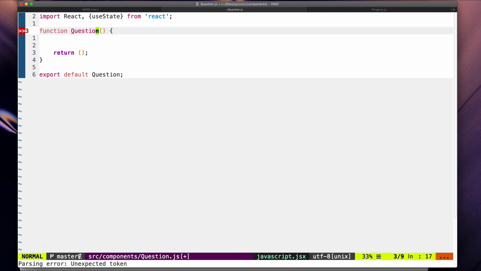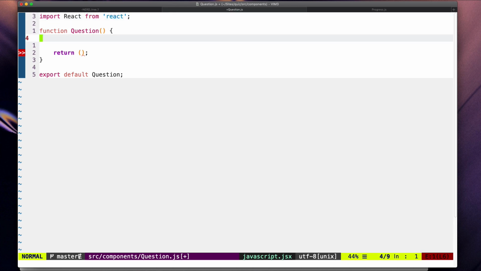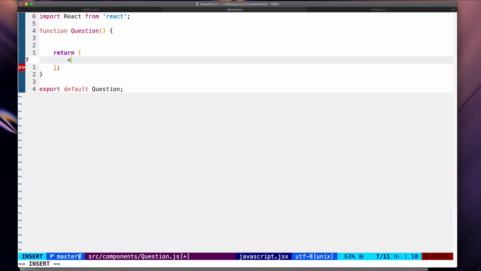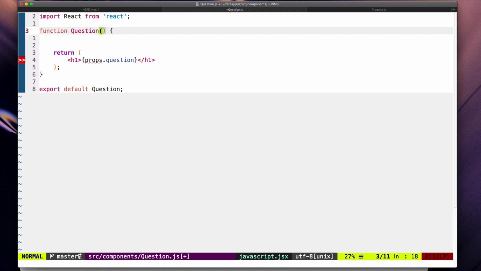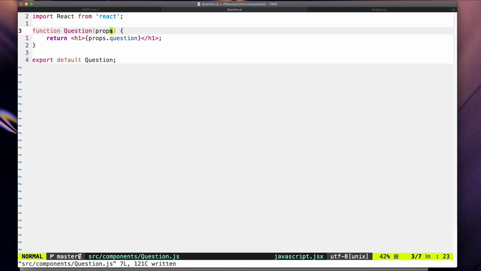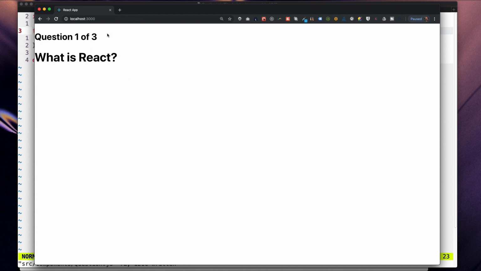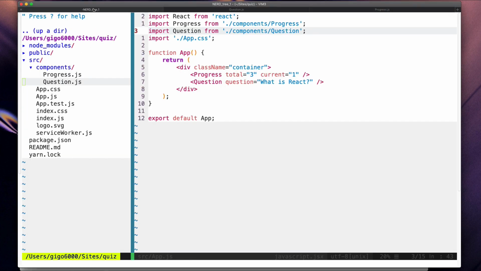Okay, this one will be called question. This one also doesn't need any state. We will just show the question here. So we will show here the props dot question, and here we need to pass the props, and that's it. You should see the question here. That looks correct. And the next one will be the answer component.